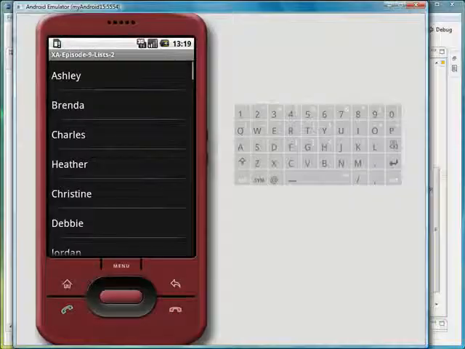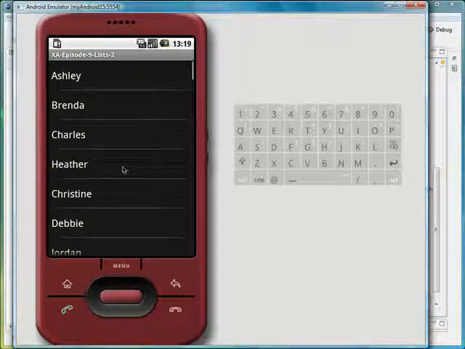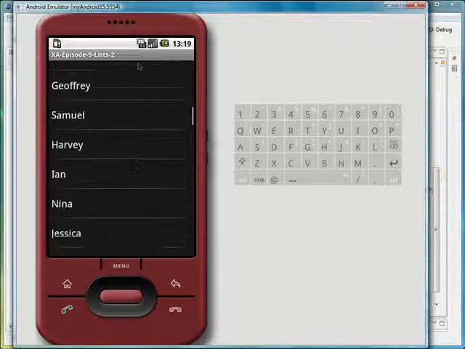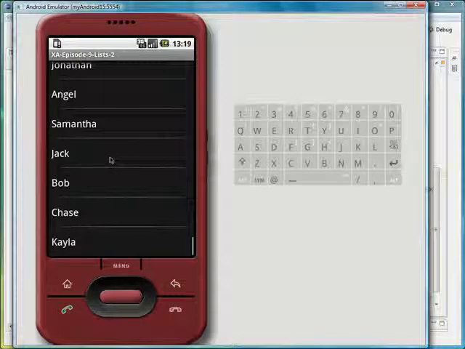Here we are in our emulator, and as you can see, the list is still showing up. Now if we click on a list item, you can see you have clicked on Heather. If we scroll down a bit, you have clicked on Taylor, you have clicked on Aaron, you have clicked on Jack, and Kayla. So that's pretty good, that's working. Now let's implement that long click listener so that we actually can delete items from this list.